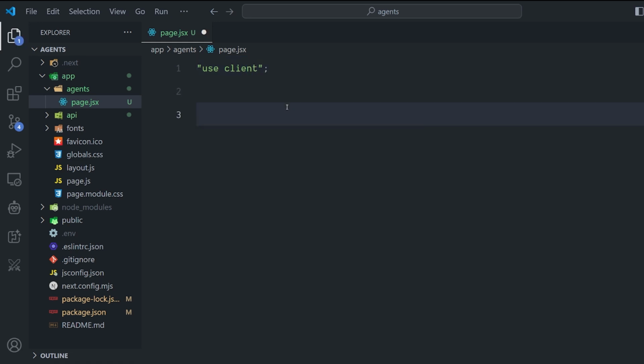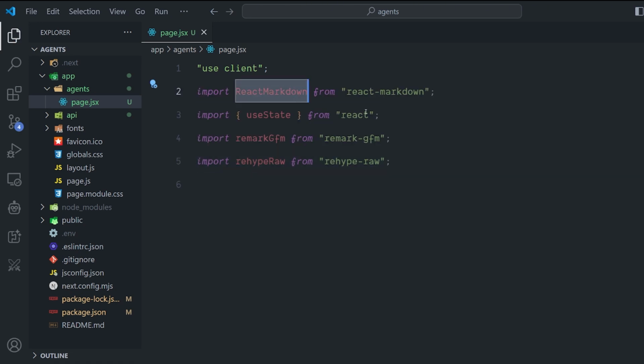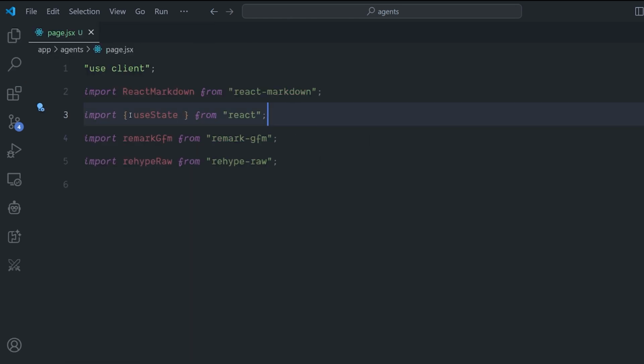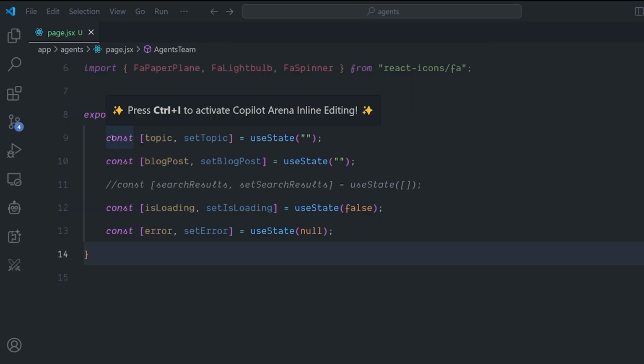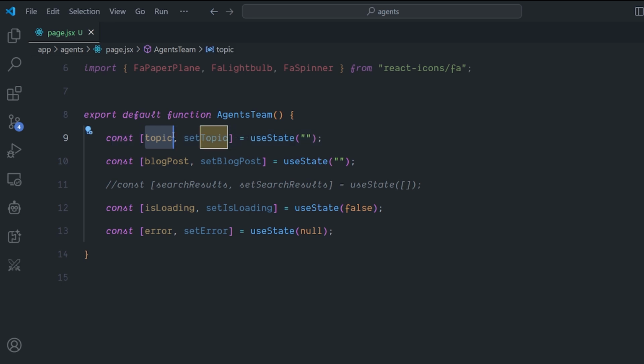And I have to import multiple things over here. The first thing is React Markdown to render the incoming blog, and we can see it normally. The second thing is useState from React, and the plugins that I installed that will work with React Markdown. And these are the few icons that I'm going to use from React Icons. This page will have multiple states inside it. The first one is the topic that we're going to search for. The second one is the blog post that we will get from the API.